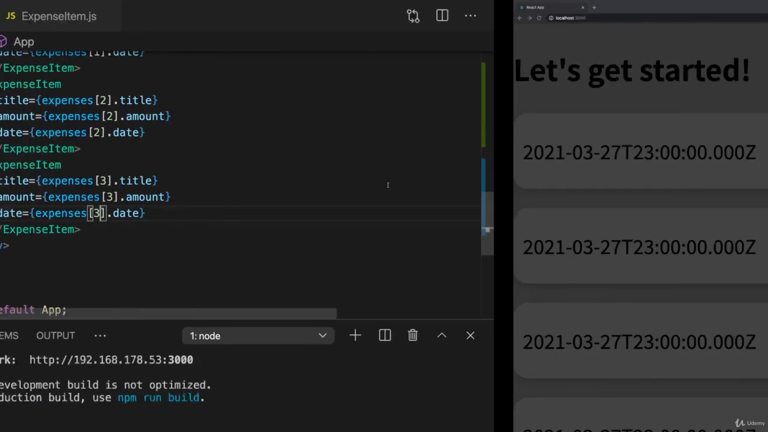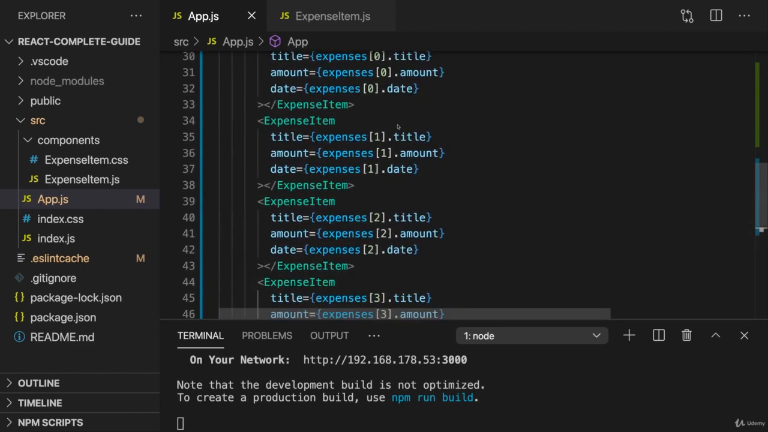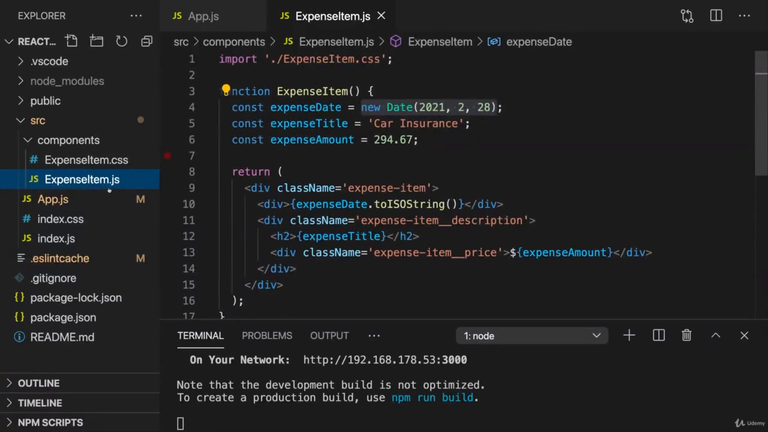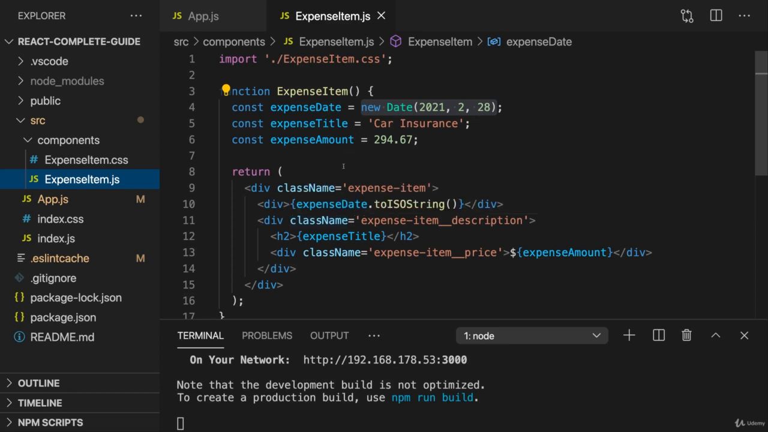Now if we save that, we see no change though, because we only did the first half of the work we need to do. We added these attributes with any names of our choice here because these are our custom elements. Hence these attribute names are up to us. But inside of that component code, so inside of expense item.js, we also now need to do something with these received attribute values. And that's the half which is missing.